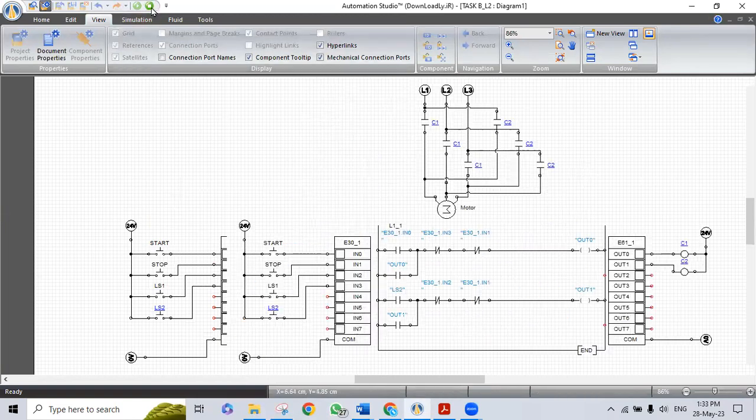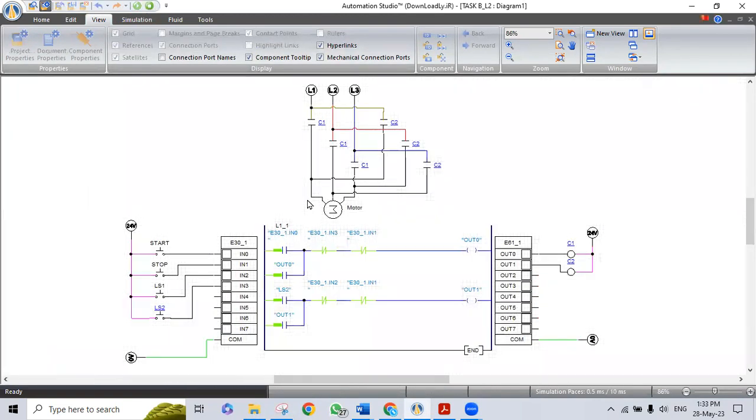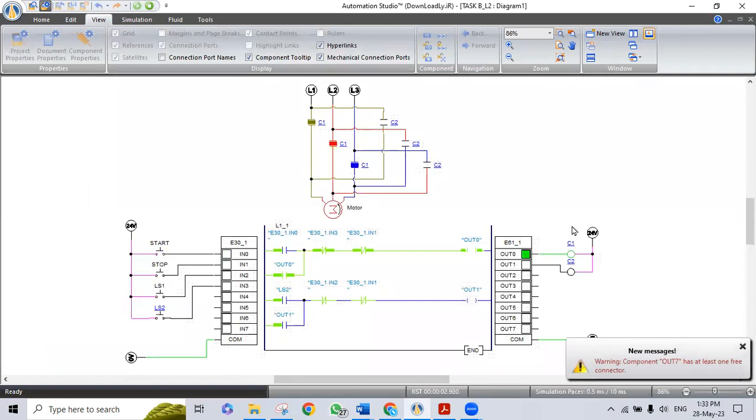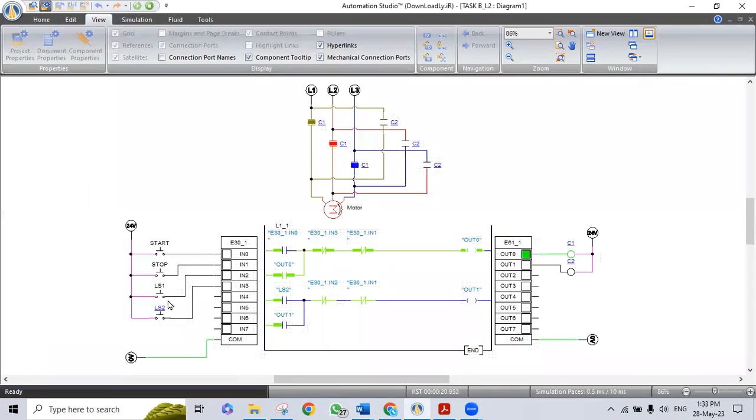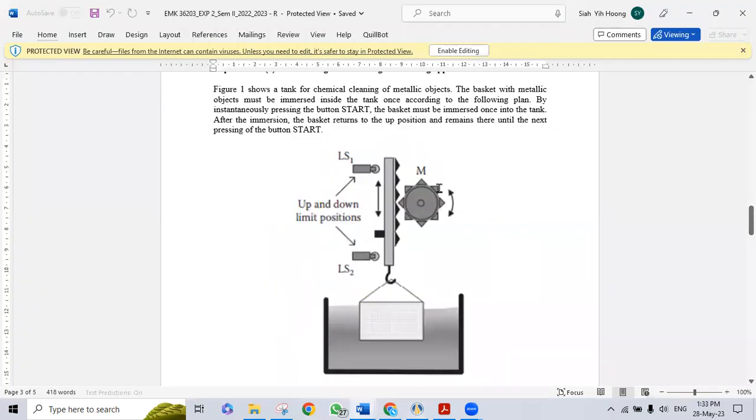For the simulation, we have to start it. Okay, start. When we press the start button, the motor will start rotating anti-clockwise, which means the motor goes in this direction and pushes the basket going down. Once the basket goes down and contacts limit switch 2, limit switch 2 will be triggered, and now the motor will rotate clockwise. When the motor rotates clockwise, it will pull up the conveyor belt.